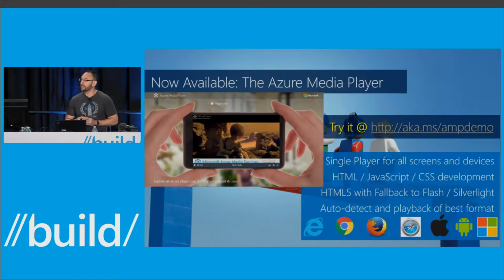If you're running it on an Android phone, it'll pull down the format that Android can handle. If you're running on an iPhone or an iPad, it'll pull that down. So what I can show you is what that looks like on my laptop here. I'll go ahead and switch back.